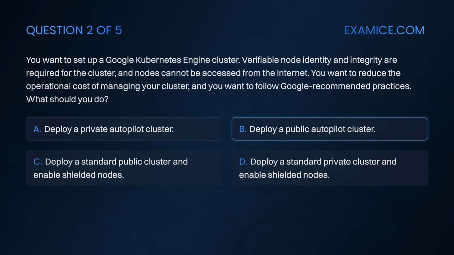Option B. Deploy a public Autopilot cluster. Option C. Deploy a standard public cluster and enable shielded nodes. Option D. Deploy a standard private cluster and enable shielded nodes.